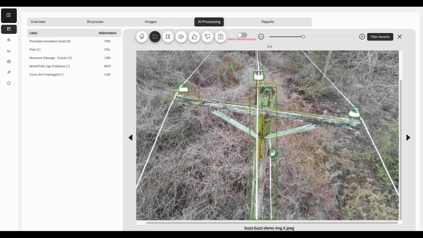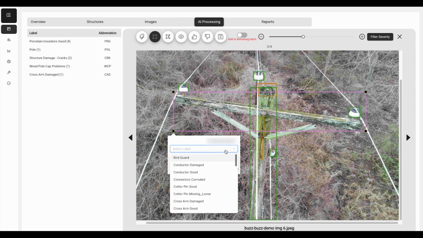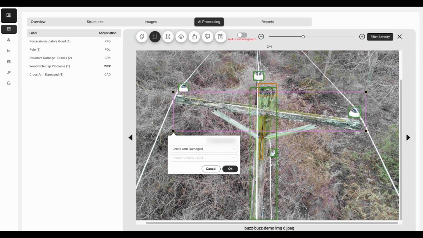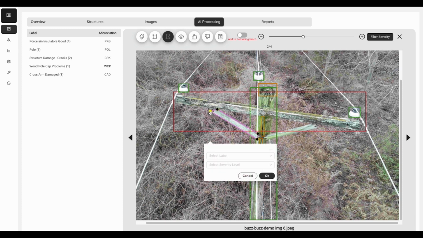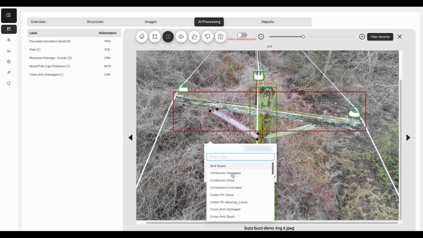To create a new label, click and drag to create a rectangle around the item of interest. Click the Label drop-down to select your label. Click the Severity drop-down to select the severity. You can also create labels using the Polygon tool. Click to create your first line of the polygon. Click to create each point of the polygon. Double-click on the last point of your polygon to complete it.